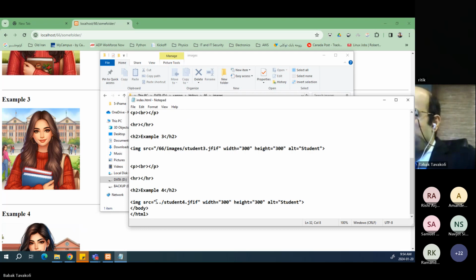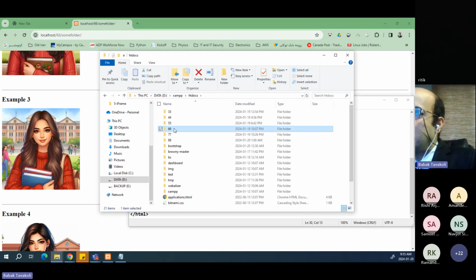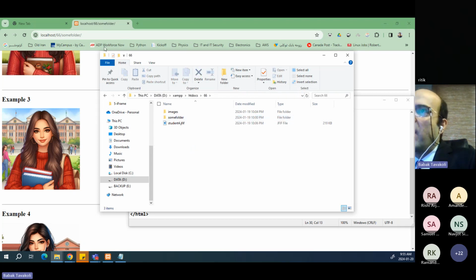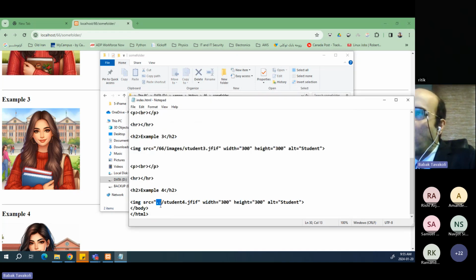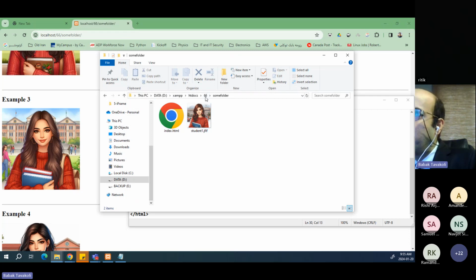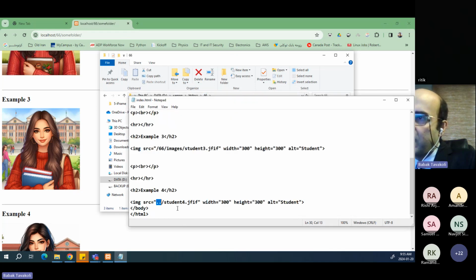Let's see. This formatting is used for student number 4. It means that these 2 dots here mean go one folder up from where you're standing. So when the file is standing inside some folder, so our file index is inside some folder, these two dots mean go one level up. So go one level up, go to the 66, and you can find the student number 4 here. So these two dots mean go one level up.